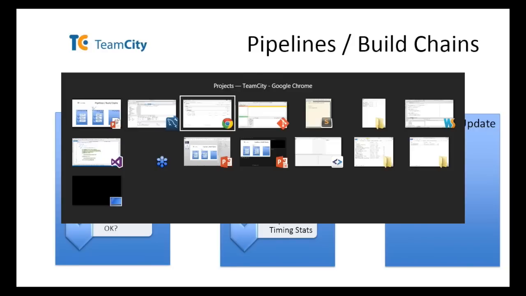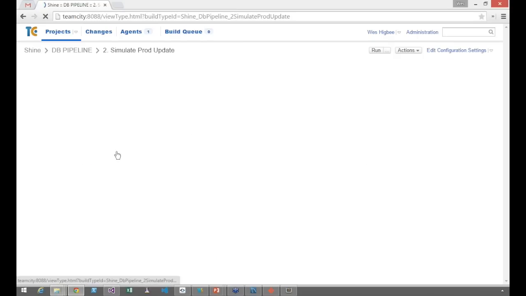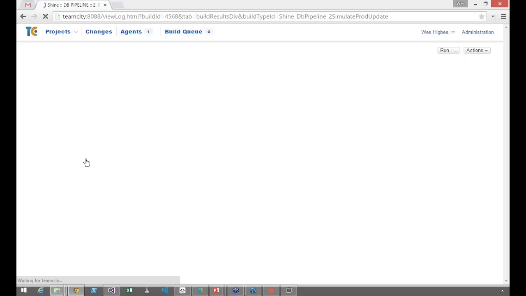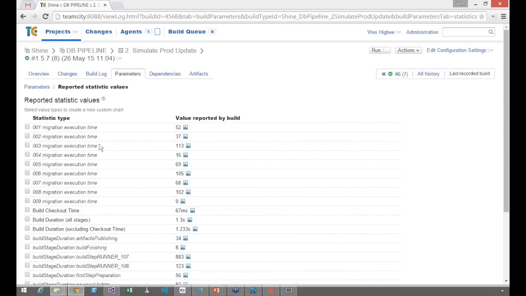You know what? I forgot one really cool thing I wanted to show, which was the timing information. And then we'll wrap up here. So under any of the runs I made, on the parameters tab, I have statistics that I was reporting back. This is via service messages, which is what I was talking about earlier with testing on the fly. You can report statistics back on the fly.